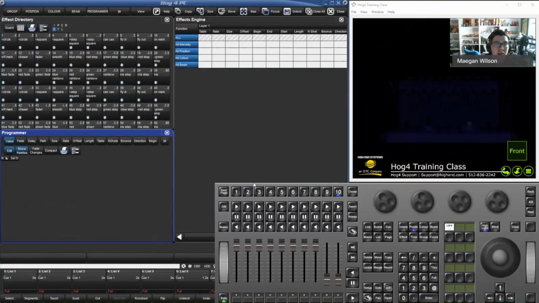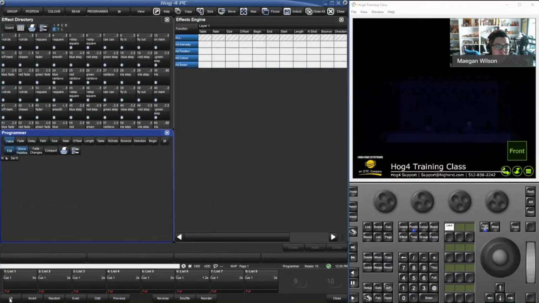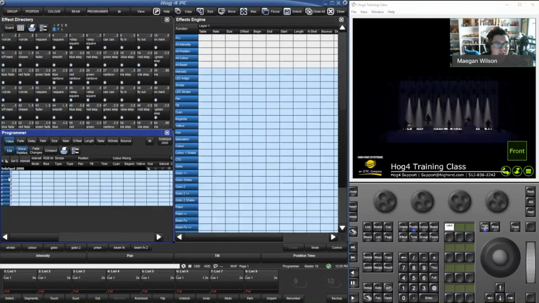So now another thing that I want to point out is the rest of the select toolbar here. All, invert, random, even, odd, previous. All of these things, this first half of the select toolbar, affect what fixtures you actually have selected. So if I was to hit select and then previous, it's going to select my previous fixture selection. So whatever I had selected before.